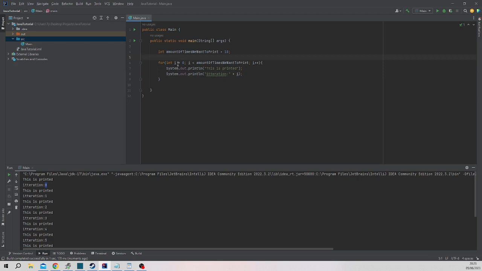So i is 0 the first time round. It says this is printed, and then it prints out i. Then it goes back to the start of the loop and runs this comparator once again. Now, at the end of the loop, it will do i plus plus. We know what that does. We can say plus equals 1. Do not do this. This is just bad practice.